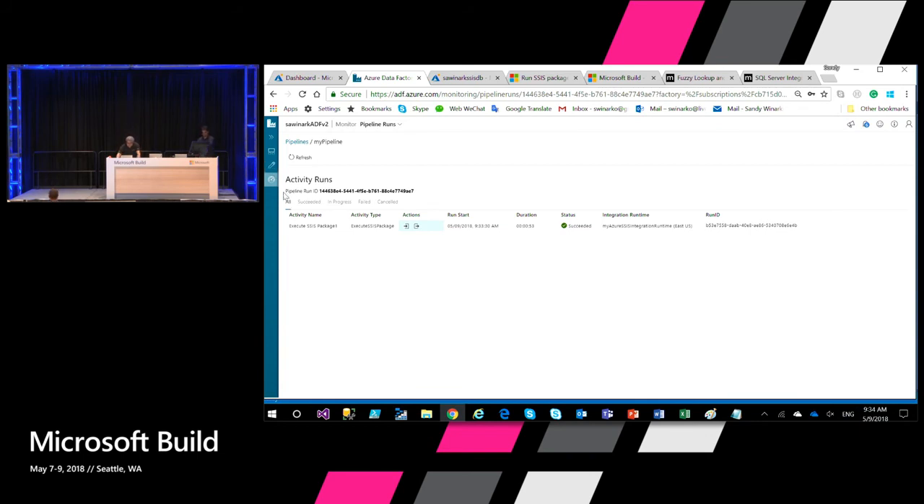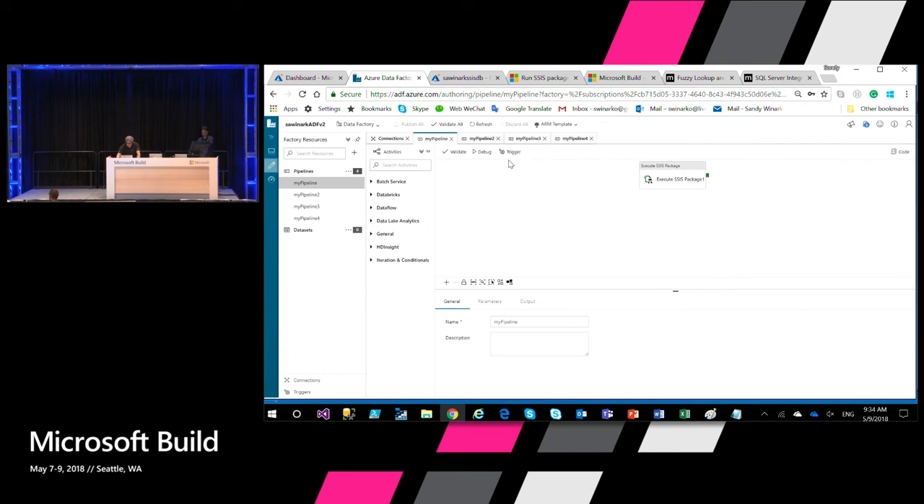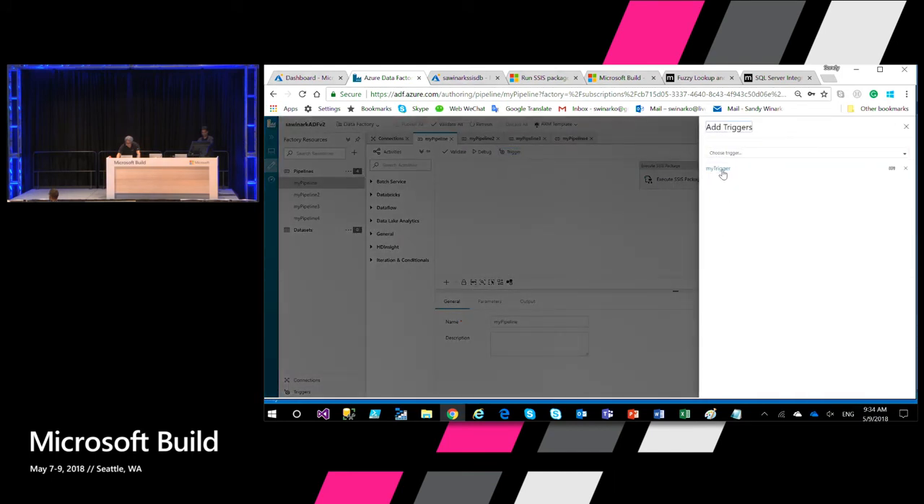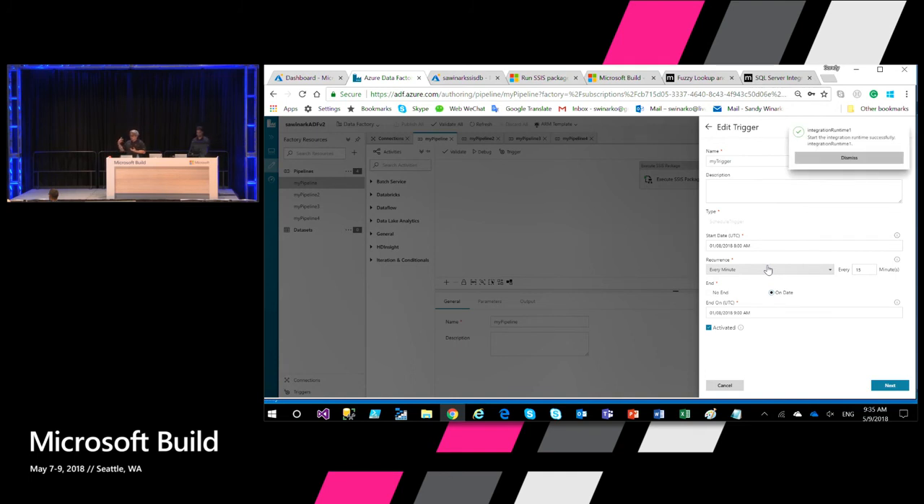Once you do that, then in ADF you can actually schedule it. Like I said before, here you can do a new edit, and as you can see, I have a pre-created trigger. Now, essentially, you can use ADF to schedule SSIS package execution in IR.